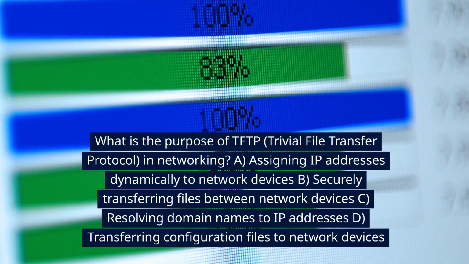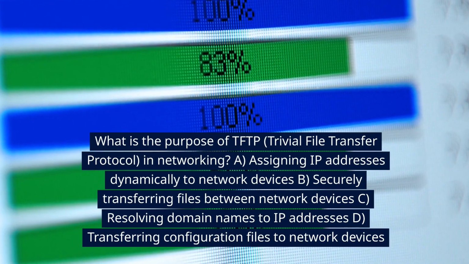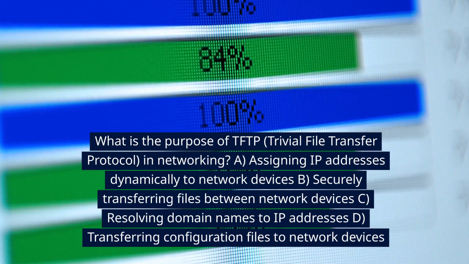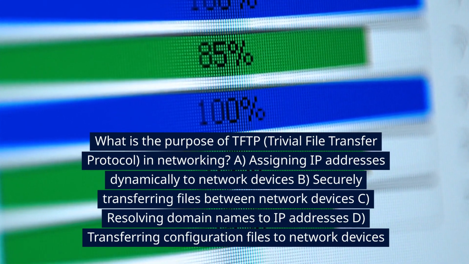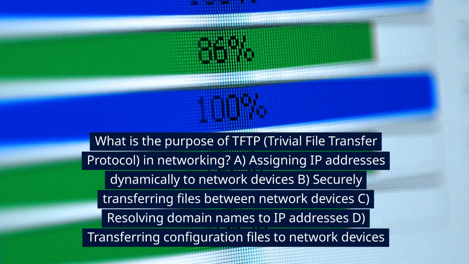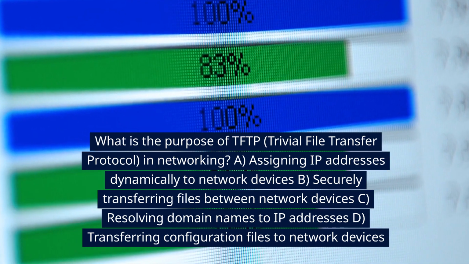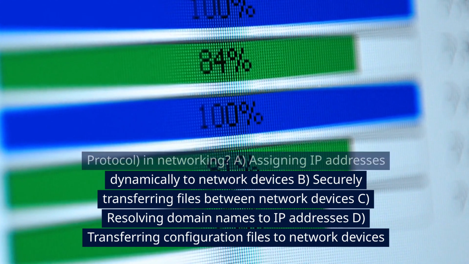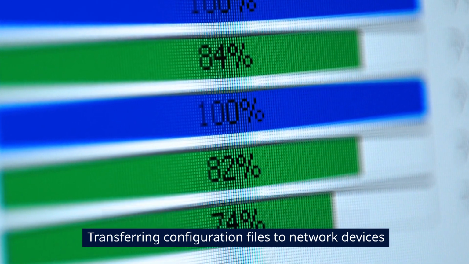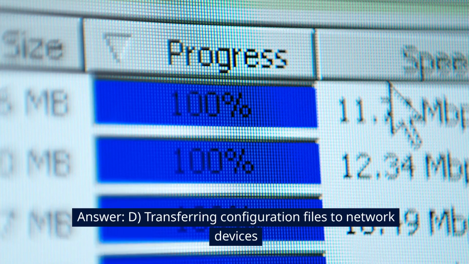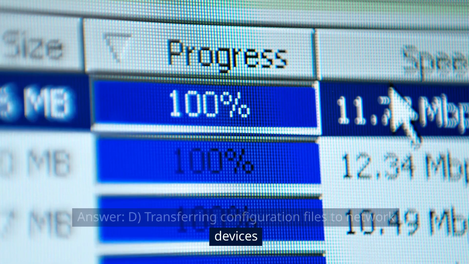What is the purpose of TFTP, Trivial File Transfer Protocol, in networking? A. Assigning IP addresses dynamically to network devices. B. Securely transferring files between network devices. C. Resolving domain names to IP addresses. D. Transferring configuration files to network devices. Answer: D. Transferring configuration files to network devices.